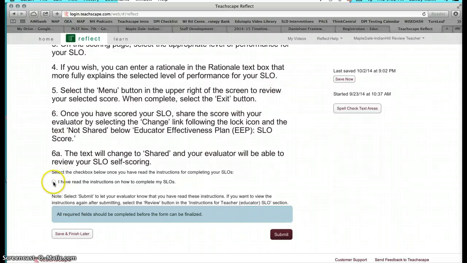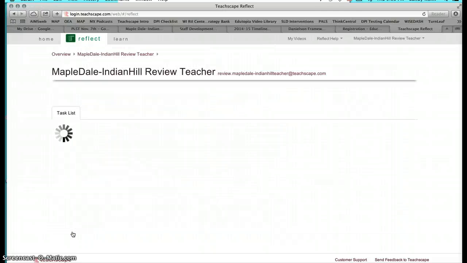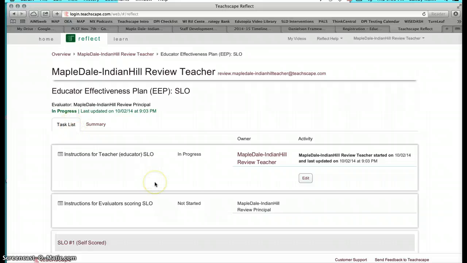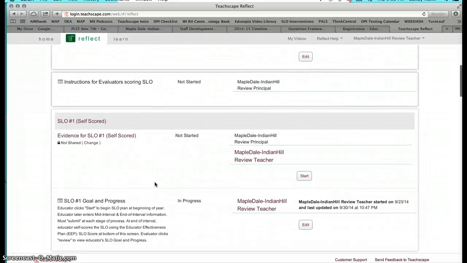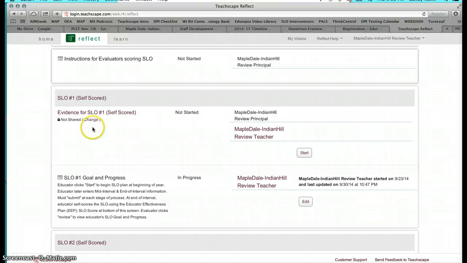So yes, I did read those instructions, and because I'll come back at the evidence collection point in the mid-year, I'll just say I'll save and finish later. That brings us back to the task list, and we're going to look at SLO number 1. At this point, we're not yet adding evidence, but we are adding our SLO goal and progress. So let's go ahead and click Start.